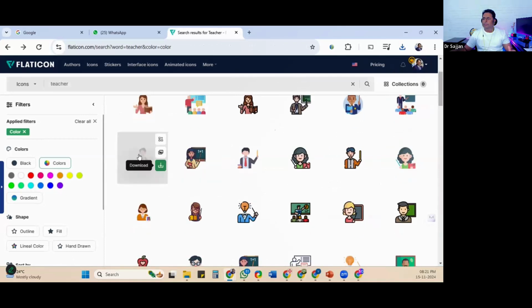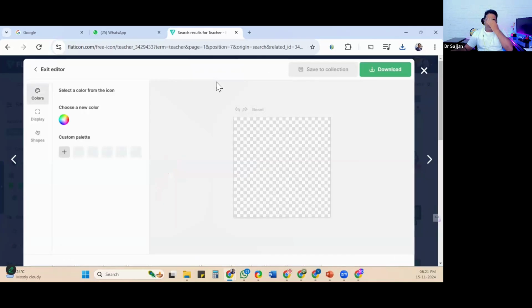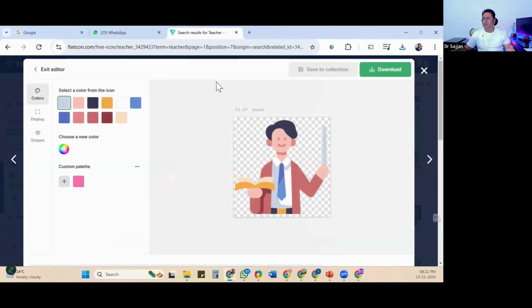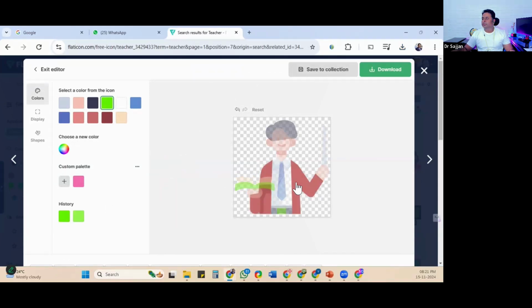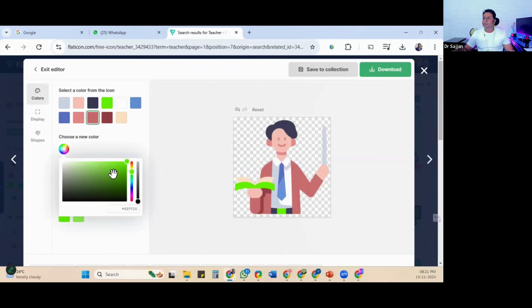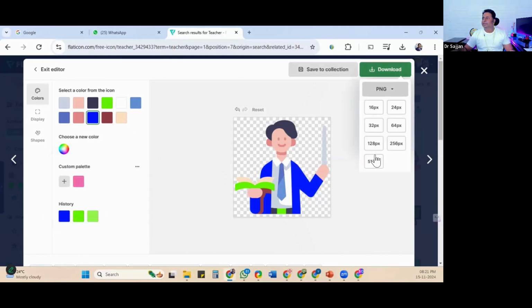Okay, this is a bonus thing. If you want to edit this, if you don't want the colors to match your slide, you can change them. If you want to change the color of his shirt, or the yellow book to green, you can make it green. If you want to change a color to blue, you can do it and then download as PNG and use it. So even the icon colors can be changed.